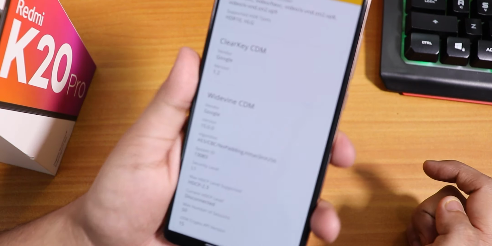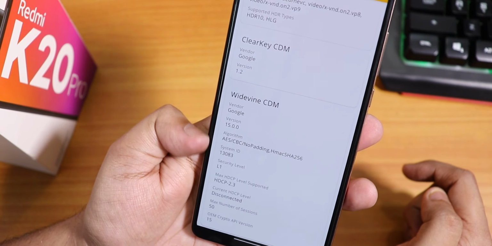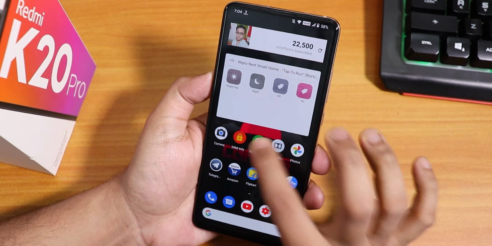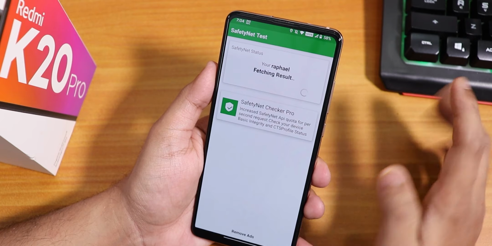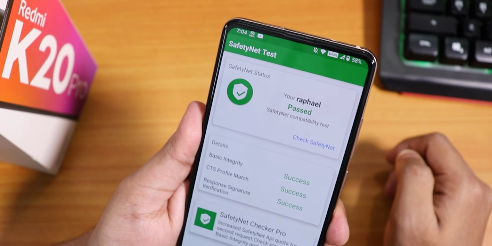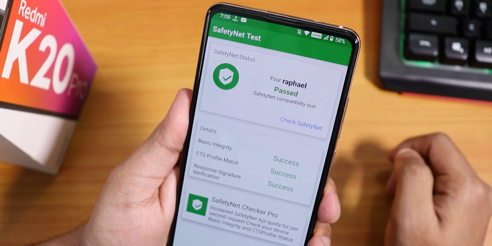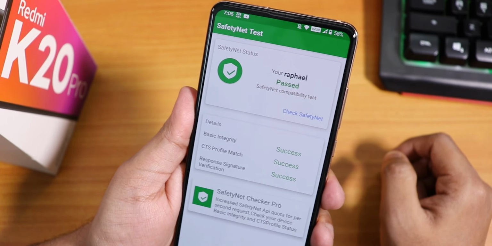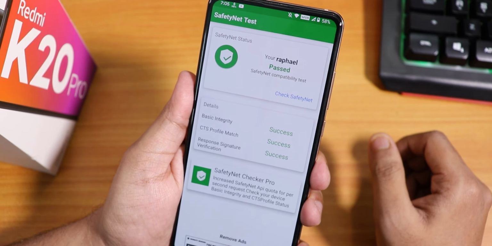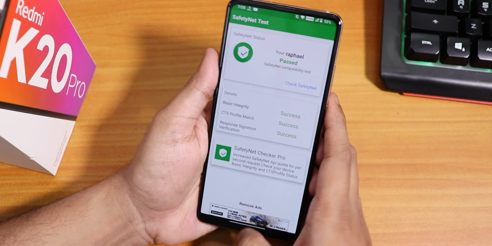This DRM info shows as level 1 here, so you don't need to worry about Netflix or Amazon Prime's 1080p here. And the safety net status, and as you can see, it passes the safety net test. So that means you can use banking apps right out of the box here, so you do not need to worry about setting up your Google Pay and something. I did set up my Google Pay and it has been working fine here.